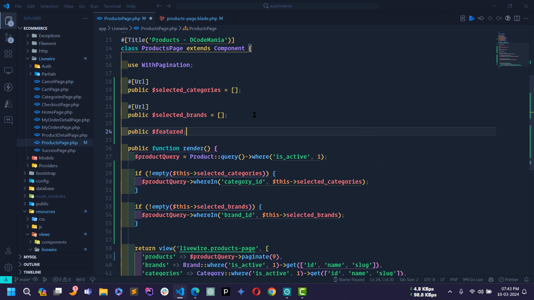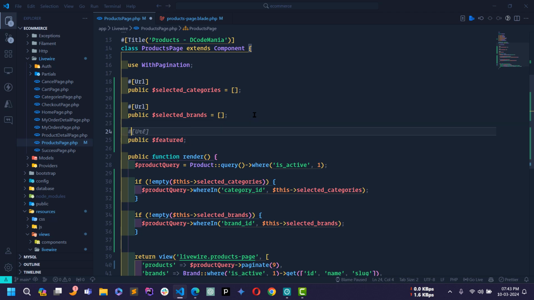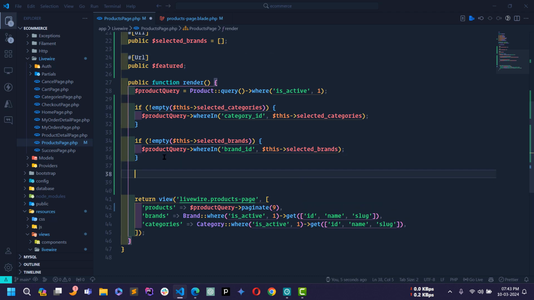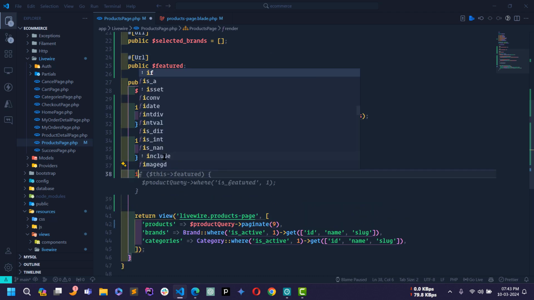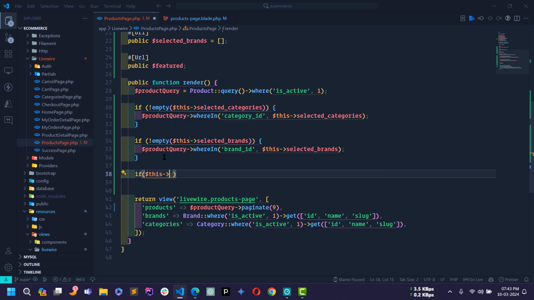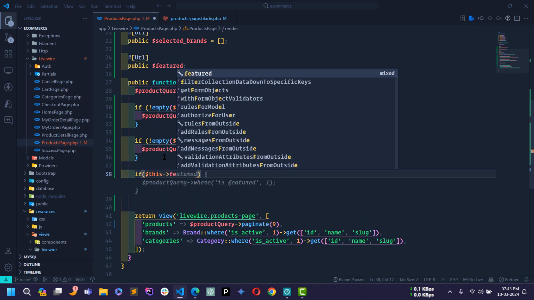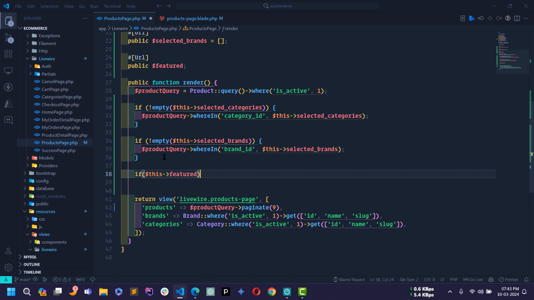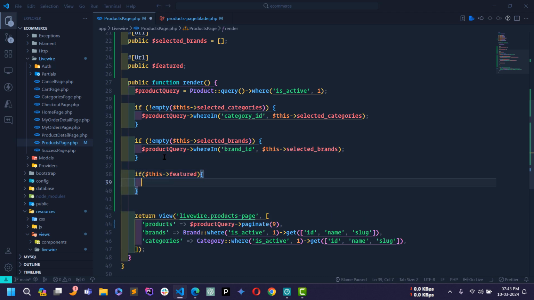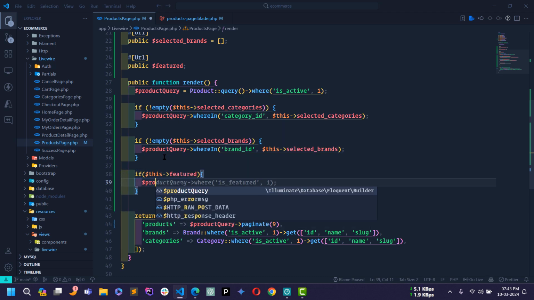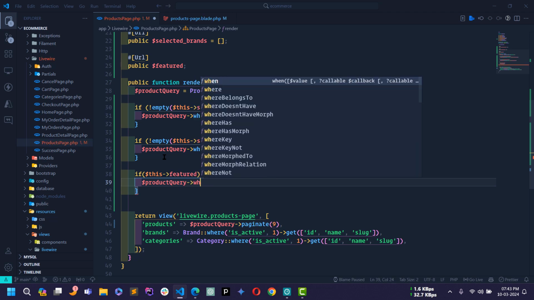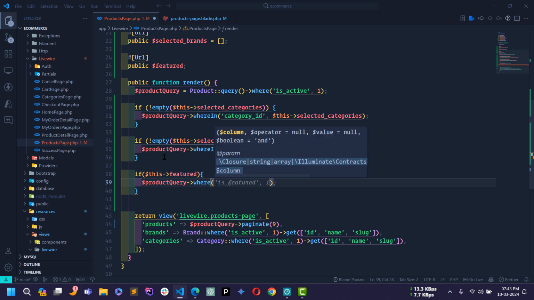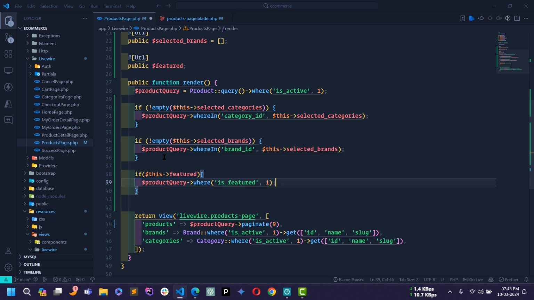Okay, and in this featured I will make this empty for now, but I will use the URL attribute here, and for this I will make a query, but first I will check a condition if this featured. So if there is something in the featured, then I will use the product query, and here I will use a where condition, where is_featured is equal to 1.